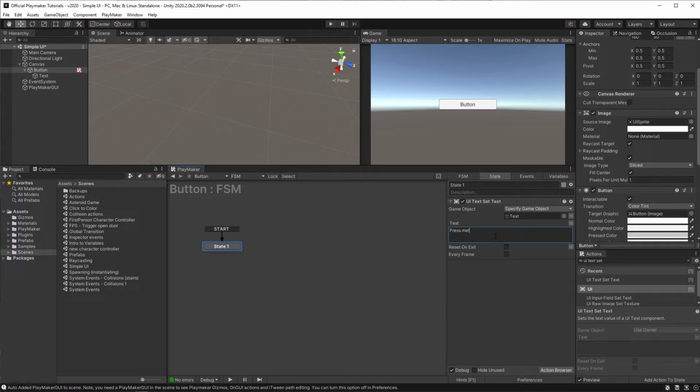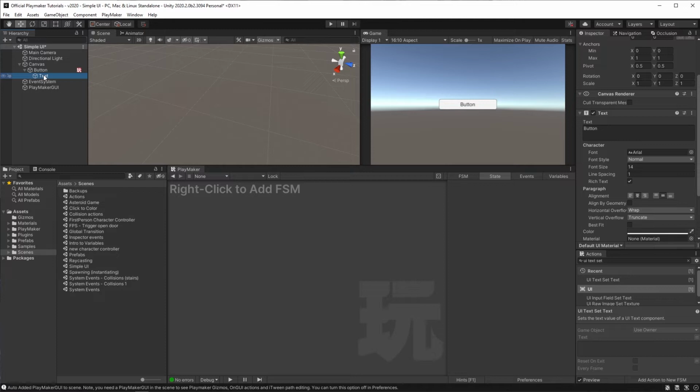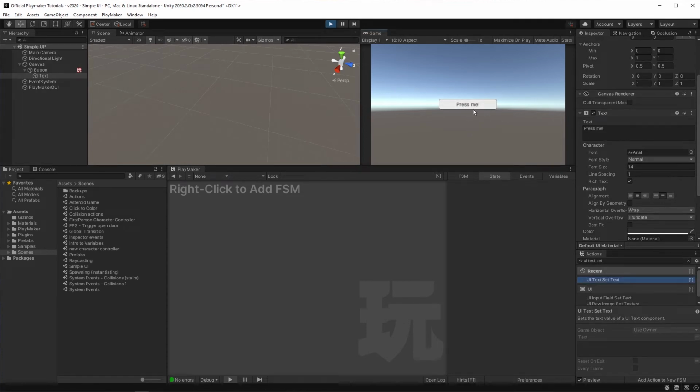This action is targeting the text component on that game object. So if you click on this text object, you can see it has a text component in it. You can see the other settings here like font size and paragraph alignment. The default text in here says button, but when we run the game, our action should change that. So just press play and take a look. Perfect.